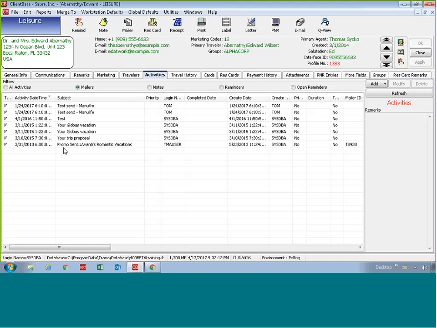What's really cool is if a client clicks on a promotion or opens it, let's say they open that email, ClientBase will let you know that they actually viewed the email. And if they click on a specific offer, it will even give you the details of what they clicked on, which is going to help you know what they've expressed interest in.